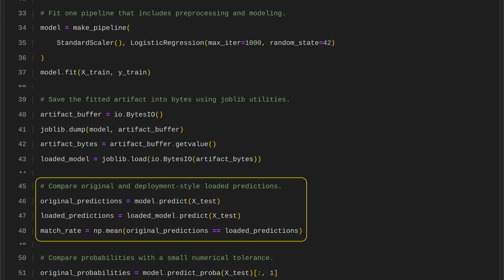To verify that saving and reloading a model preserves its behavior, compare its predictions before and after loading on the same test data. The match rate is the proportion of predictions that are identical between the two versions. A high match rate confirms that the persistence process kept the model consistent.